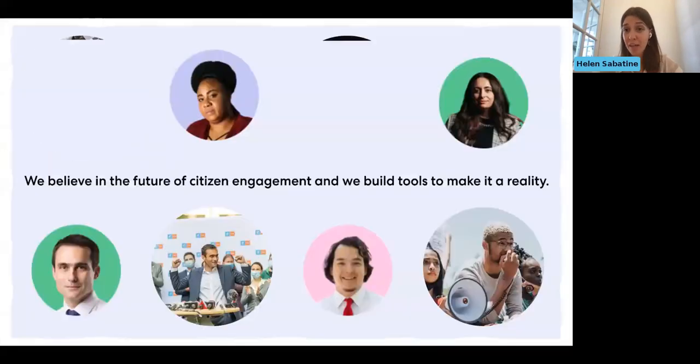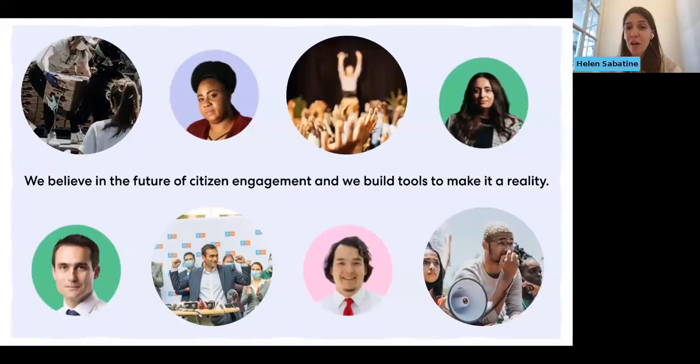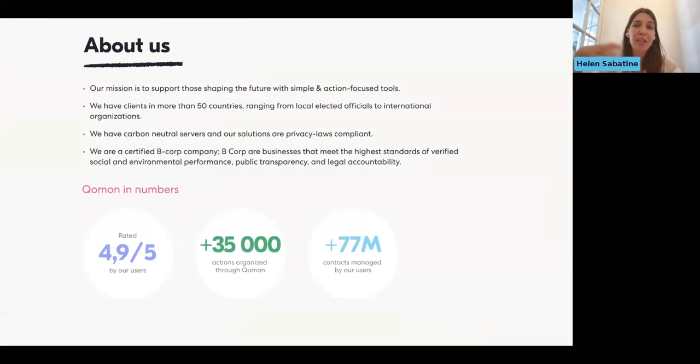So a little bit about us. Our job is really to equip NGOs and political movements and elected officials, etc., and help them reach a maximum number of people for their projects, structure their databases, manage a great number of people and constituents, and help them have a bigger impact on the community.